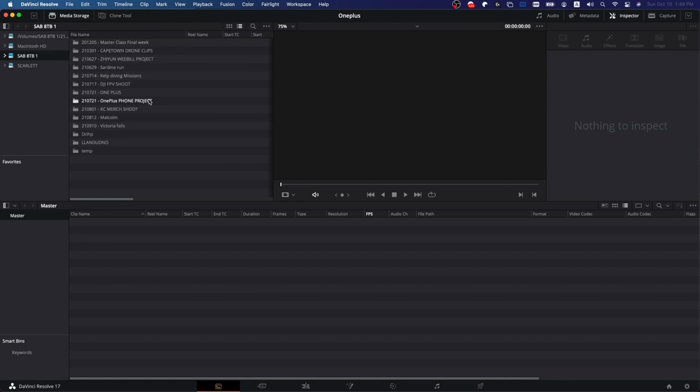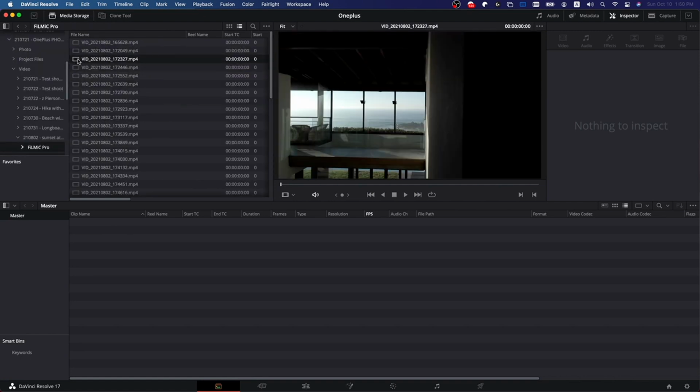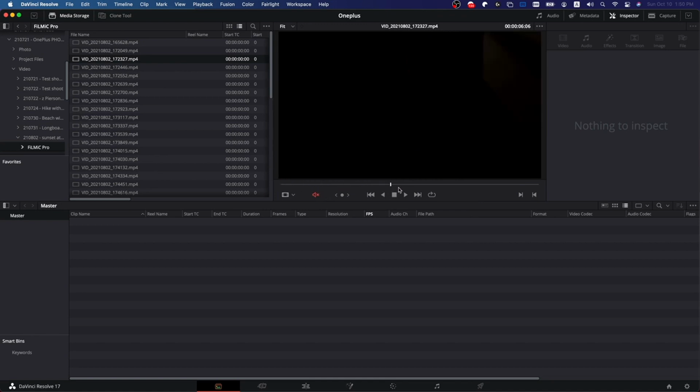And we have the folder that we're working on here, OnePlus Phone Project. And we have our video folder here. I'm just going to click on this clip in the media storage and it's going to load it up in my preview window right here. Now, I don't want to play back with audio, so I'm just going to mute it right there. And we can scrub through and watch our clip.